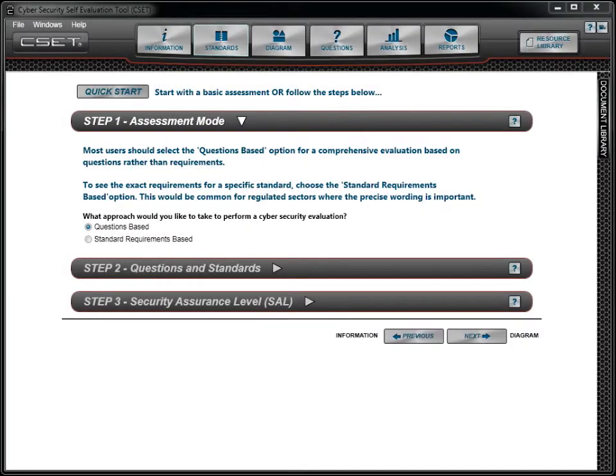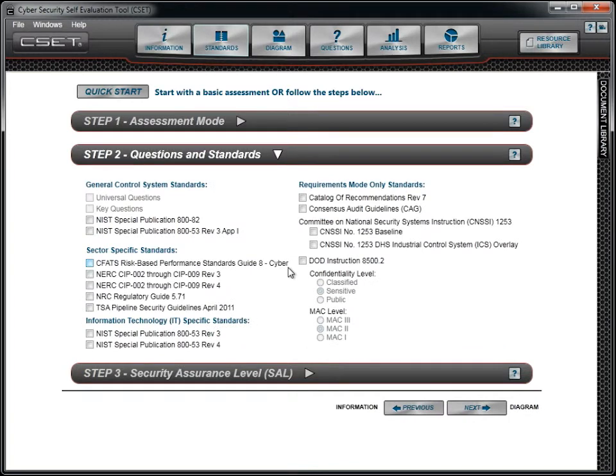The requirements-based approach is much simpler and easier to understand. In Step 1, click on this radio button and then click on the Step 2 bar. You will notice that some standards that are specific to the requirements mode are now enabled. You must click on the standard you wish to be assessed against. Some standards, like the DoD Instruction 8500.2, will require an additional selection of the confidentiality and MAC level.